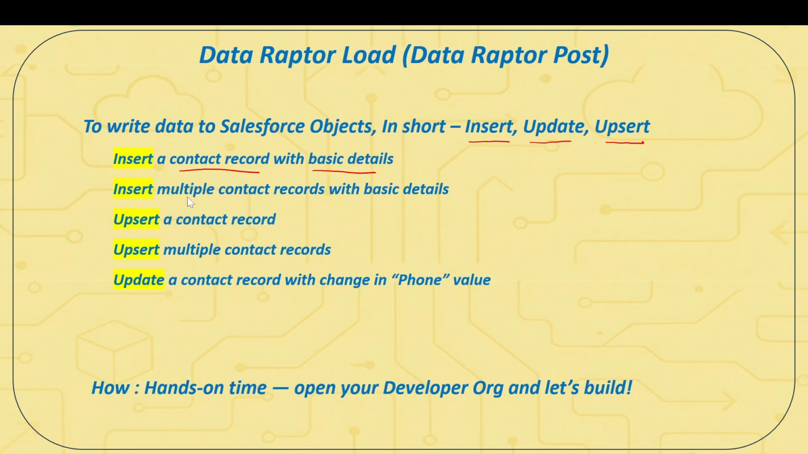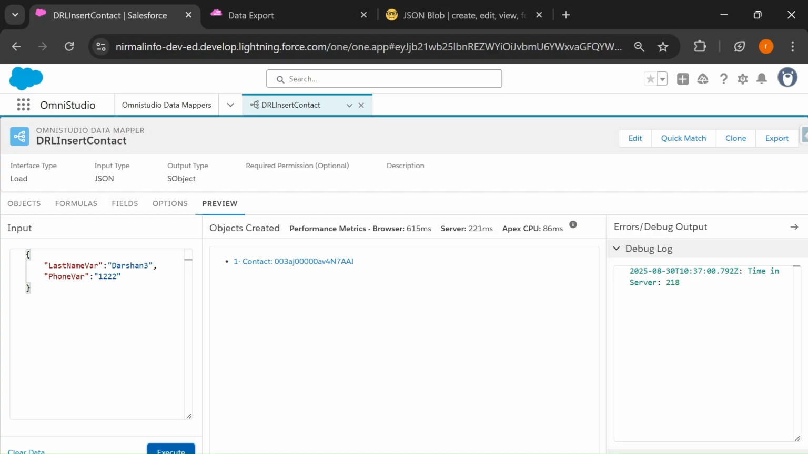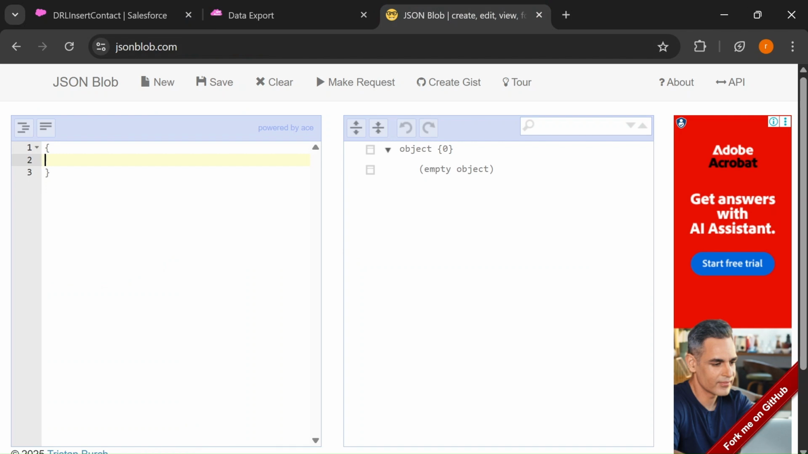Second example, insert multiple contact records with some details. Now this is for a single contact record. If you want to insert multiple contact records, that also you can do. Let me create a JSON for this. Suppose I want to create one record. This record says that I should have one field, last name where, whose value, say, is Darshan1, and I want to pass phone as well, something triple two. This one record I created, but I want multiple records.